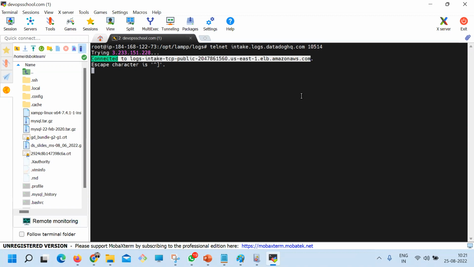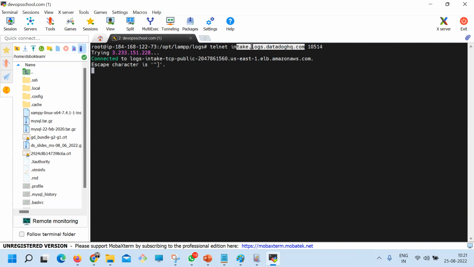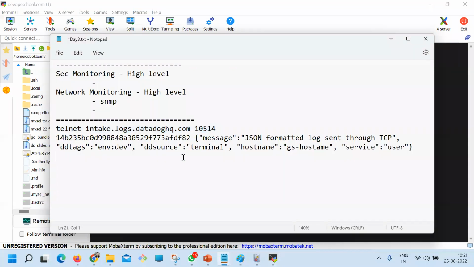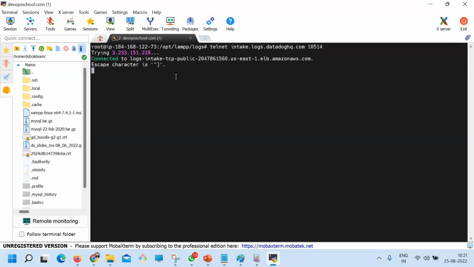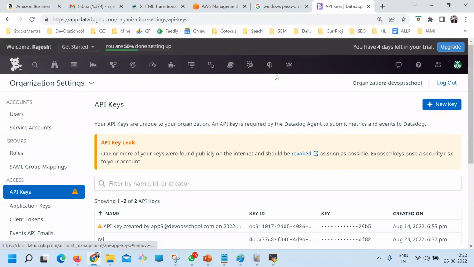In fact, they are using AWS. You see what they're using. ELB, the load balancer of AWS, for this domain name. From the domain name, it connected to this address. So this is the way you can send the log the manual way. Many ways are there. Enter. I sent it. Now let's come here and refresh.